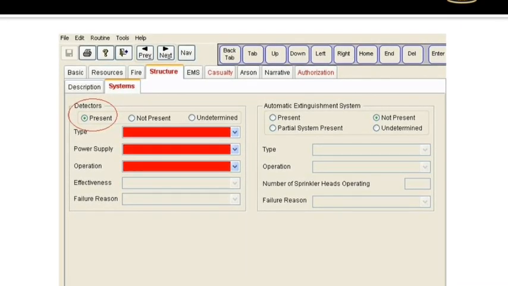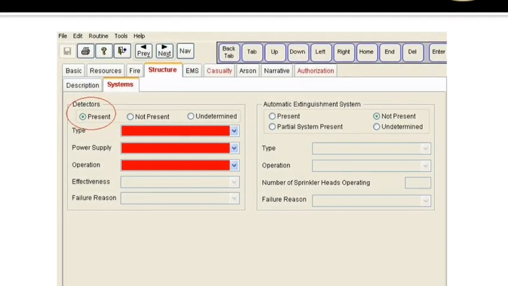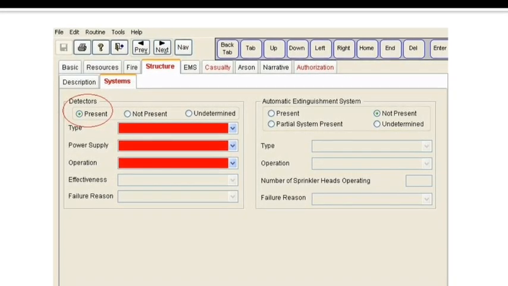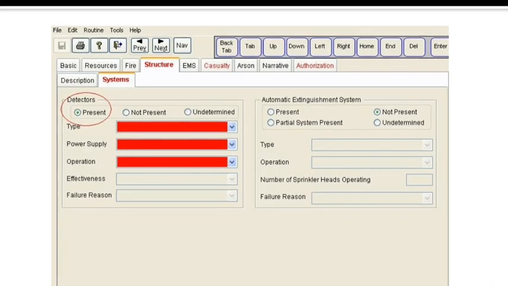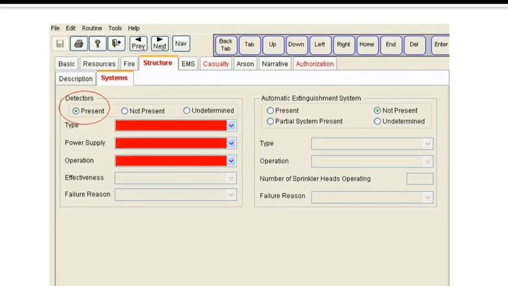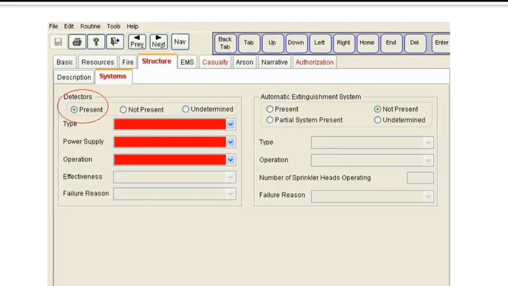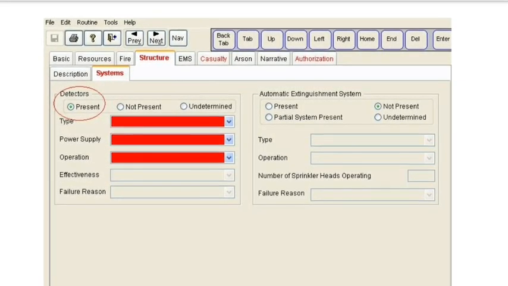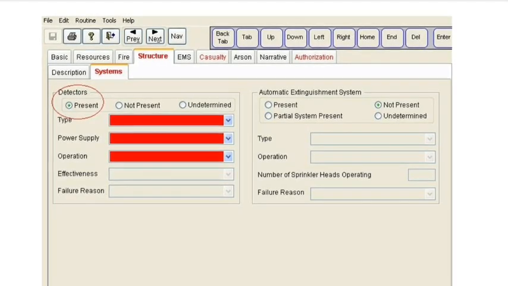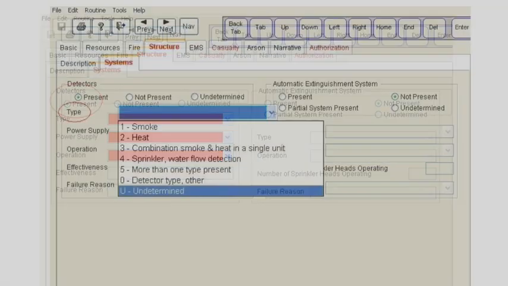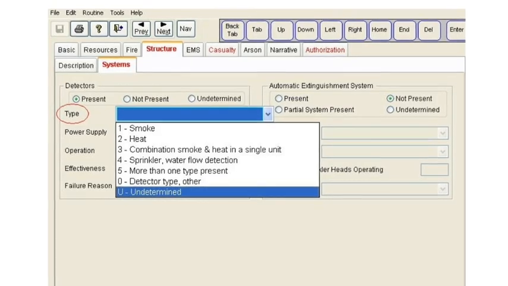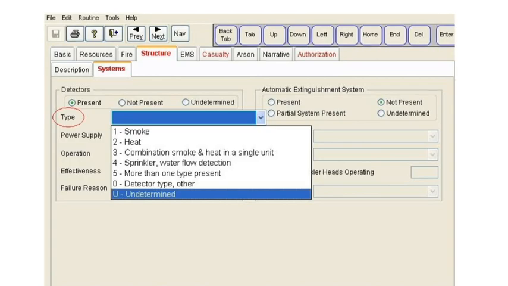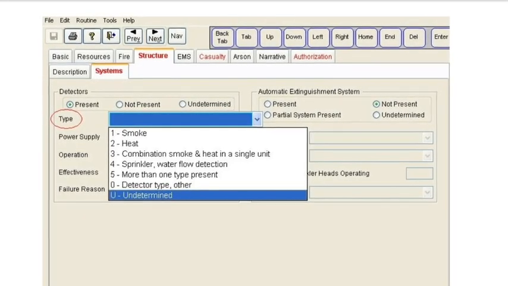Once you've checked this, you're going to move over to the Structure Systems tab. On the left side, you will now find some drop boxes in the detectors area. This area begins by asking you if detectors were present, not present, or if you were unable to determine their presence. Keep in mind, you have to mark detectors were present to be given an opportunity to add any further data. Once you check the present box, the first 3 fields will highlight. The first of which is the type drop box, and this is where you'll choose the type of smoke detector. Was it smoke, heat, combination, water flow?